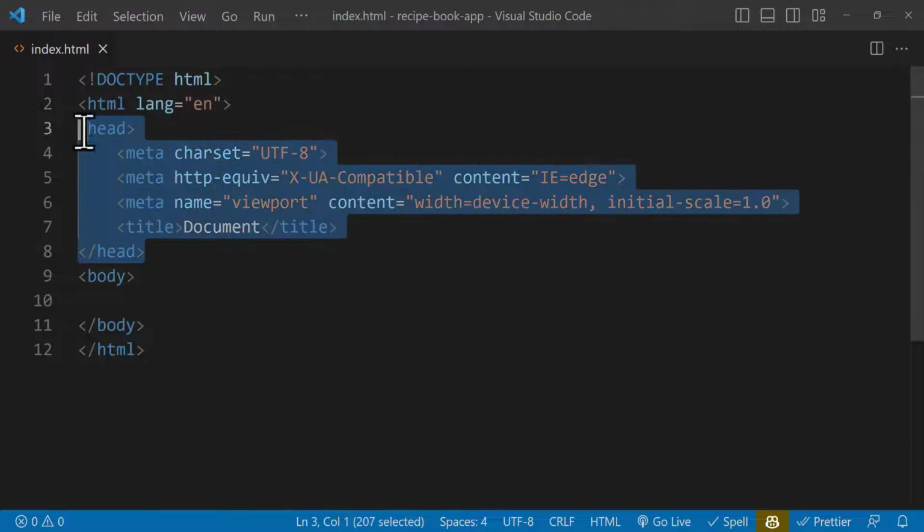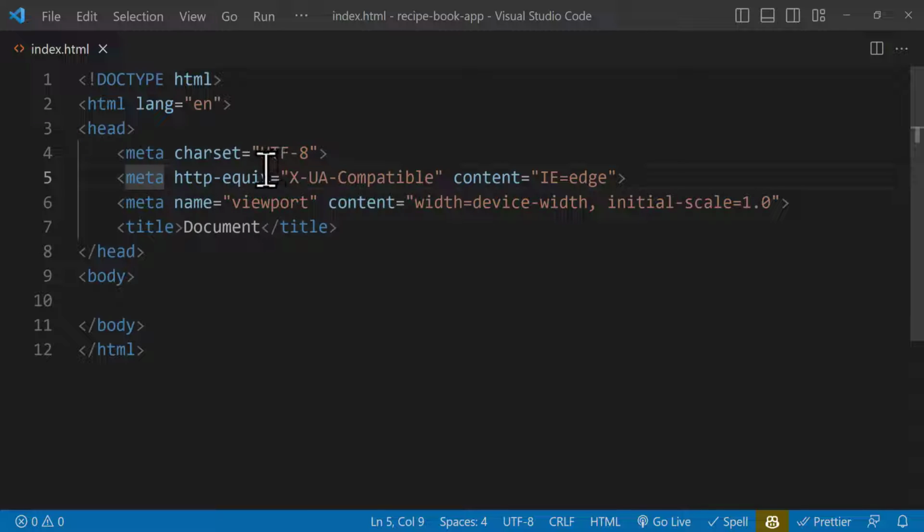Then we have the head tag, which has 3 metadata tags. The first one sets the charset attribute, UTF-8. UTF-8 is recommended by HTML5 because it nearly contains all the characters and symbols. Then we have this metadata tag, which tells the Internet Explorer browser to use the most recent rendering engine, which is Edge. Then we have the viewport metadata tag, which sets the width of the browser to the device's screen's width. And finally, we have the initial zoom level of the browser, which is set to be 100%. And then we have the title of the browser, which is document.